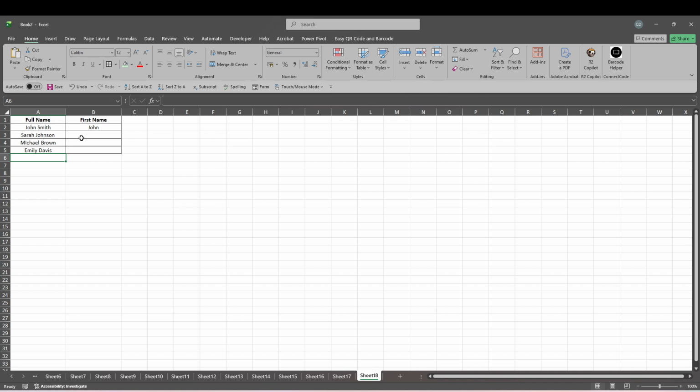In one column, enter a header called Full Name, and in the next column, enter a header called First Name. Under Full Name, type a few names such as John Smith, Sarah Johnson, Michael Brown, and Emily Davis. This gives Excel a clear set of values to work from.